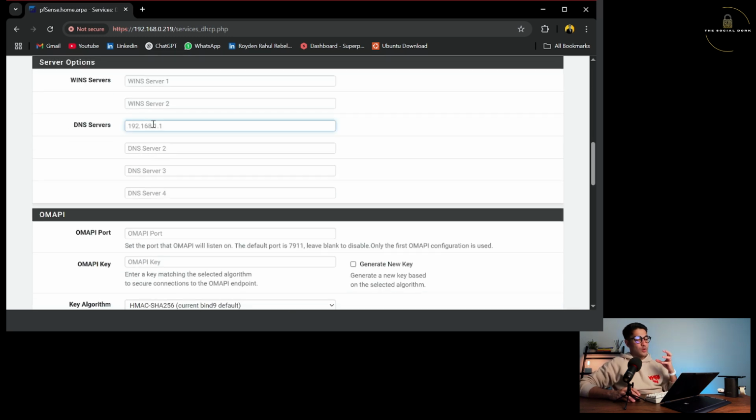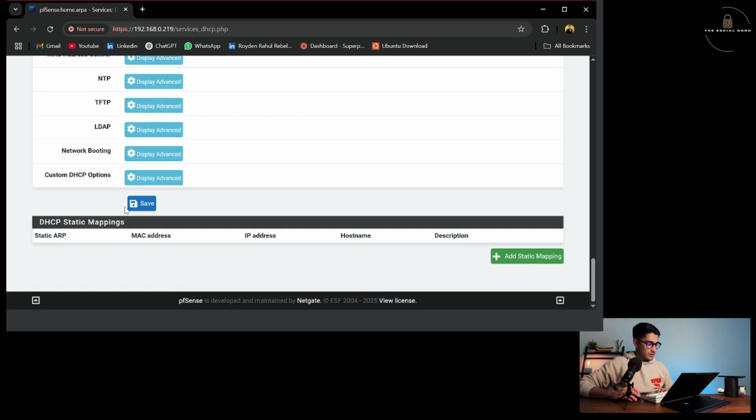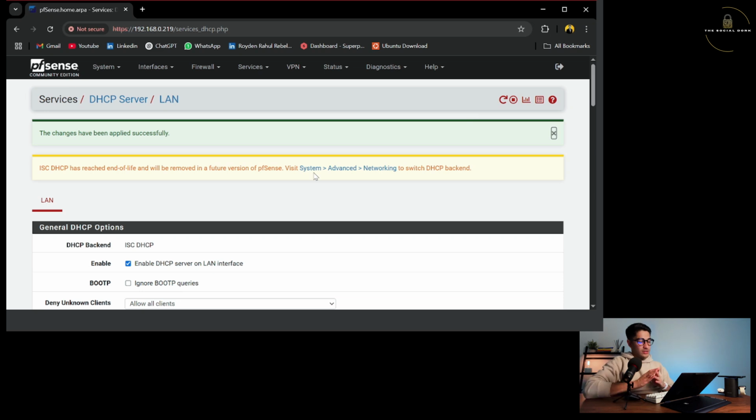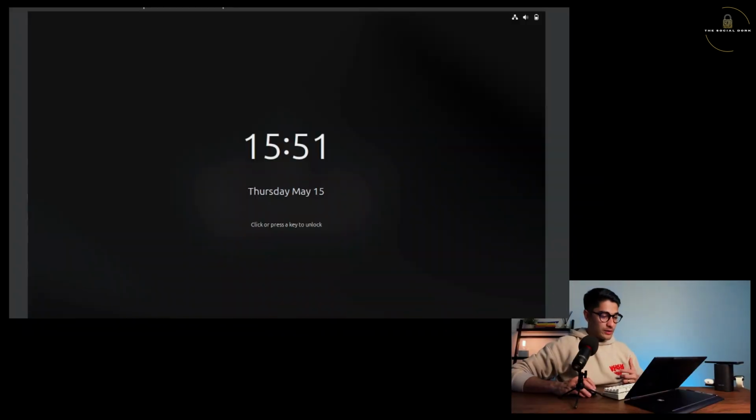Now in this case, what I'm going to be doing is setting my home router IP address so that it is served as a DNS server IP address to my Ubuntu machine, so that my Ubuntu machine can get DNS access and can also eventually access the internet. So I'm going to enter that IP address there, and I'll just go save and apply changes. Okay, so the changes have been applied successfully. So what we'll do is let's quickly go into our Ubuntu machine and make sure that we get an IP address over DHCP, and we'll also try to ping different machines and see if we've got access. So let's log into our Ubuntu machine.